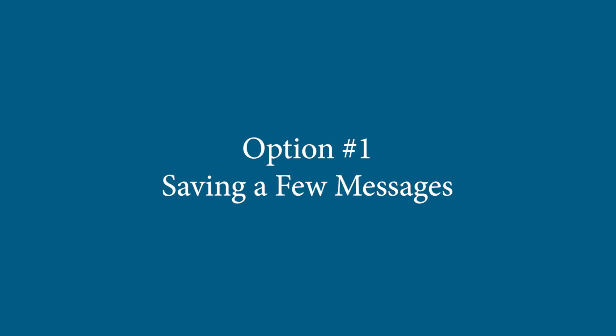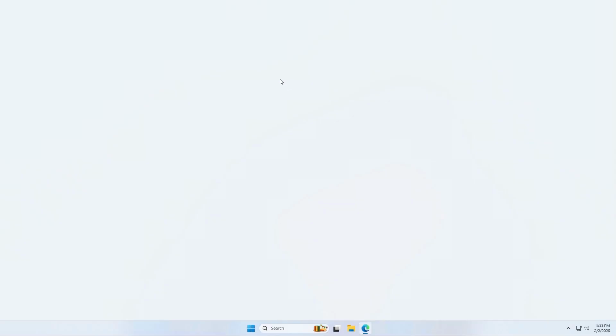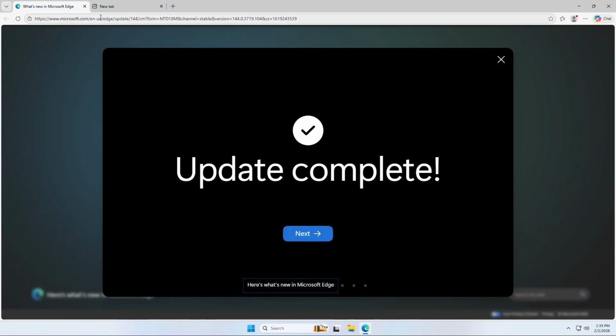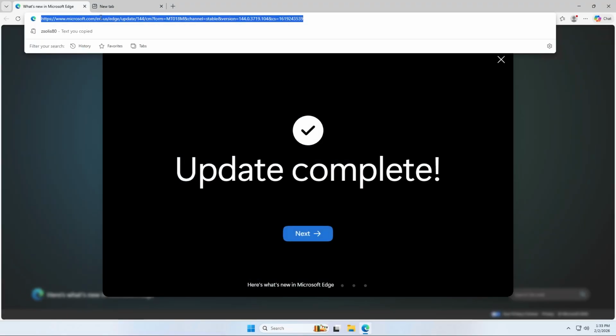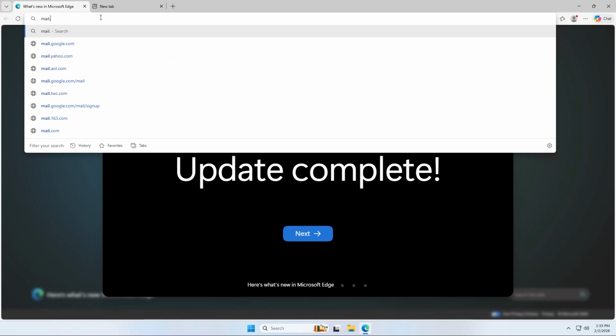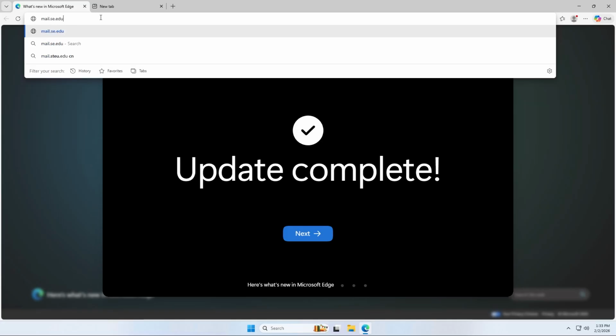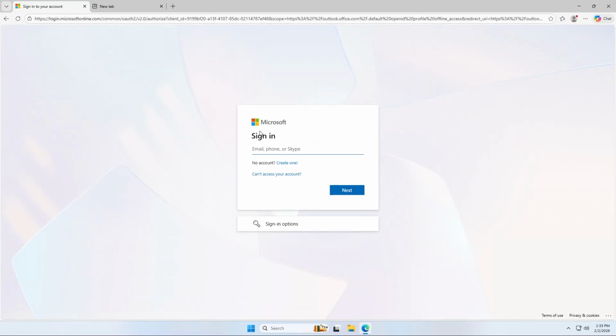If you only need to keep a few messages, the easiest way is to forward them to your personal email account. You'll need to open a web browser. I'm using Microsoft Edge here. Then you'll need to navigate to mail.se.edu. Once there, you will sign in with your student account.